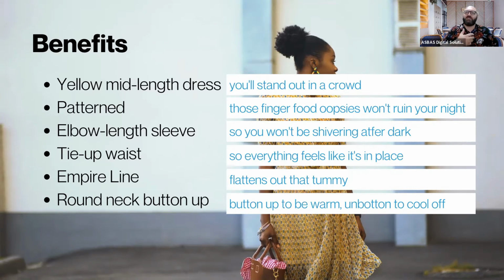So it allows you then to expand beyond just what the features are. It's yellow, it's mid-length, it's patterned, it's elbow length sleeve, and it ascribes to each of those features some kind of benefit to the person. This is where you're going beyond writing for just SEO, and you're now starting to write for a person, a real live person who wants to either stand out in the crowd, or make sure she's not going to feel too self-conscious if she spills some food on it. She's wanting to not be cold after dark. So having a longer sleeve will help her to stay a little bit warmer. Flattening out the tummy, who doesn't want to do that in this day and age? I don't think there's an empire line big enough that'll ever hide my tummy.